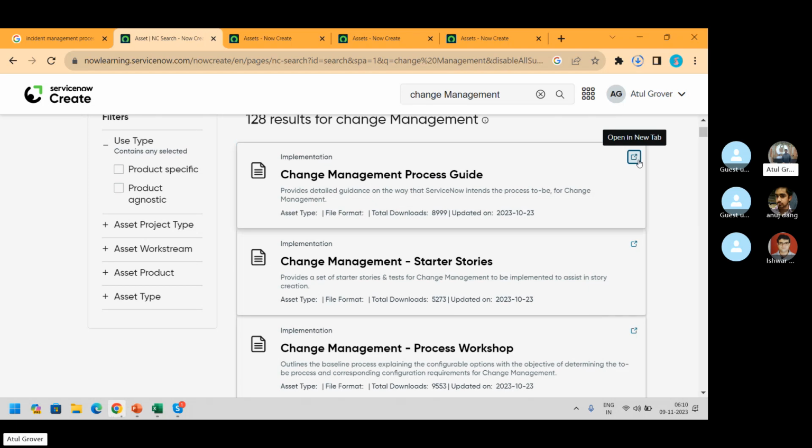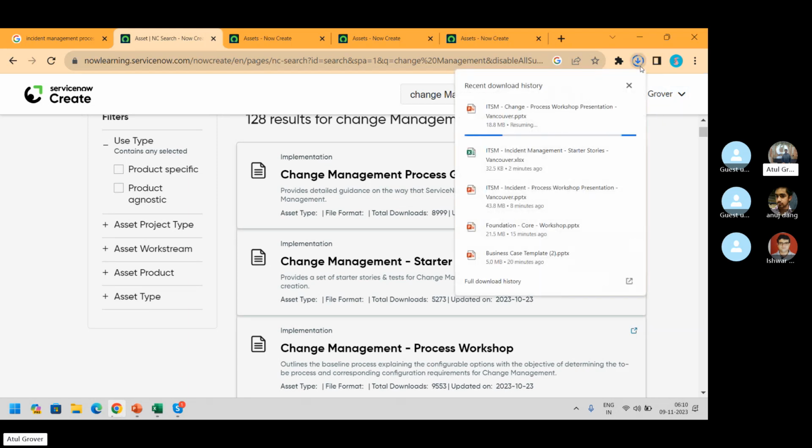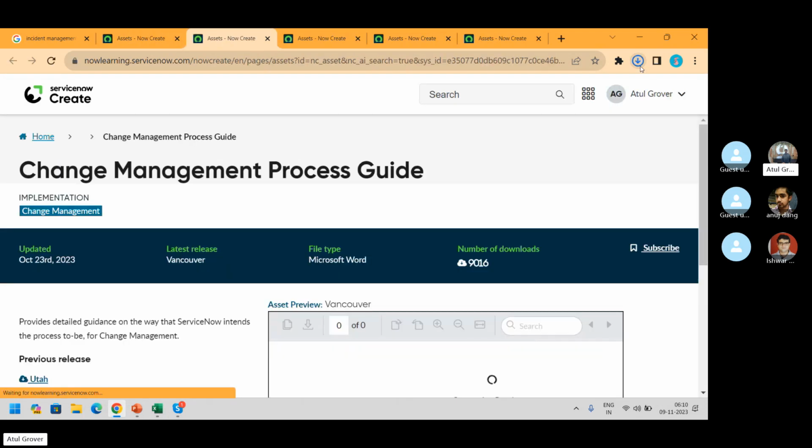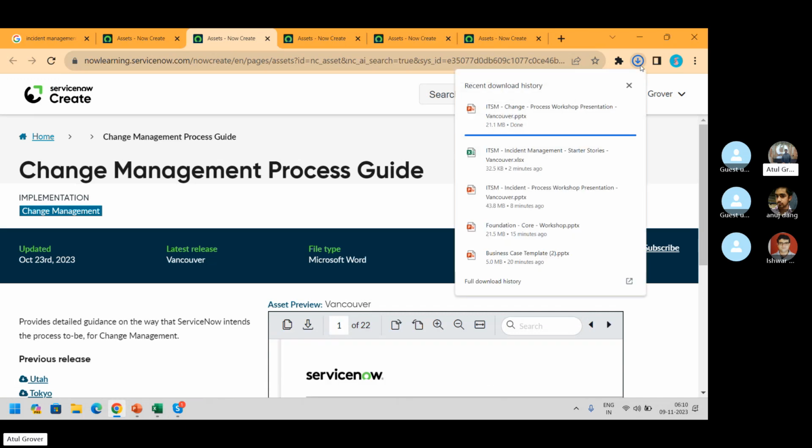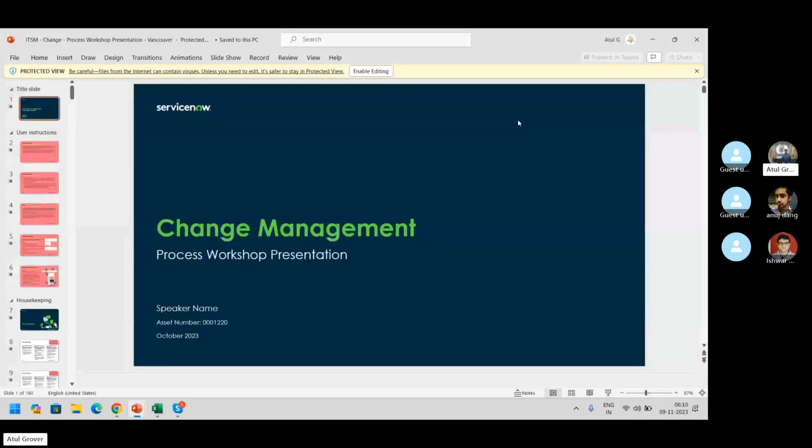It happens sometimes that if I am downloading one asset, the other link does not open. So it's downloading as of now. And this is a heavy one, I'm sure. Okay, wow, good. It's downloaded, 21 MB. I'm sure they reduced something because they don't have major incident in the incident management. 190 slides.